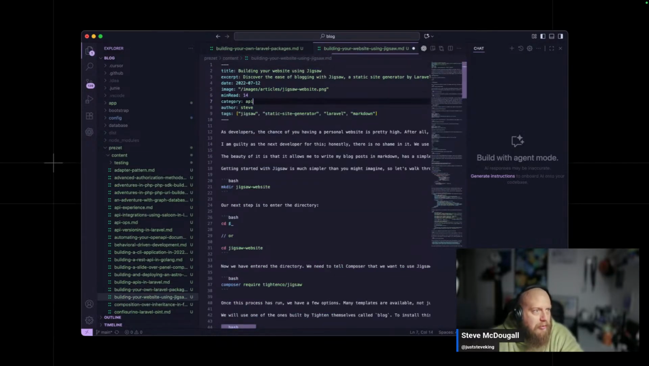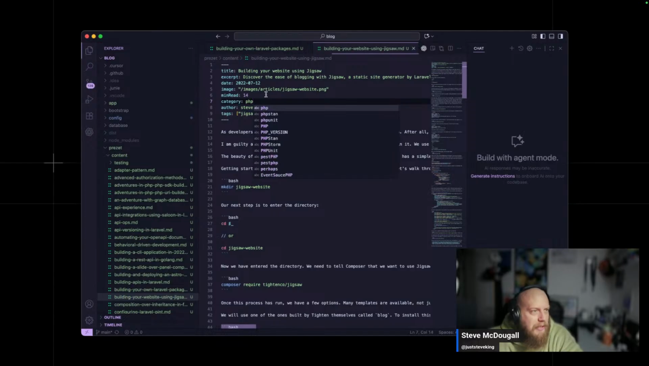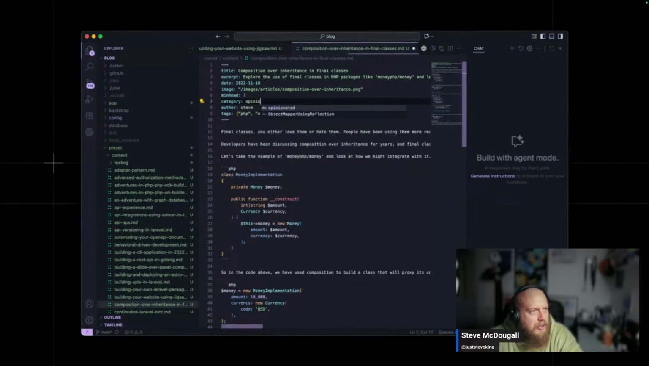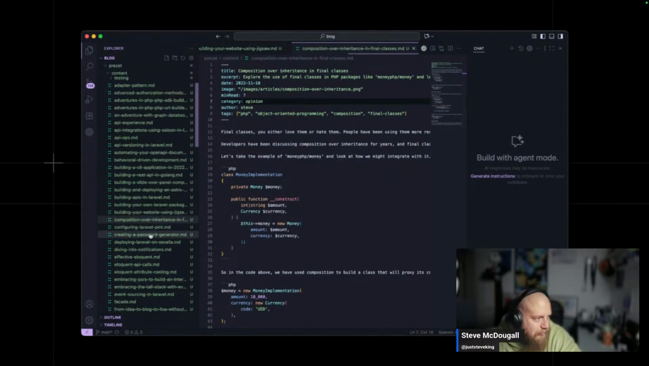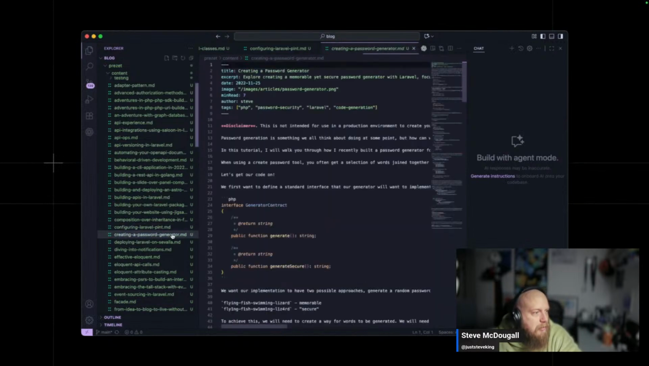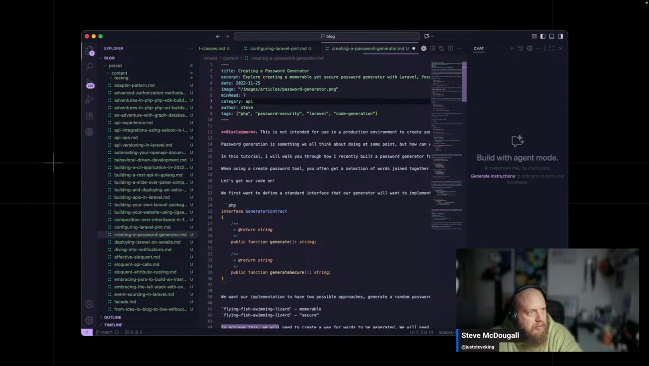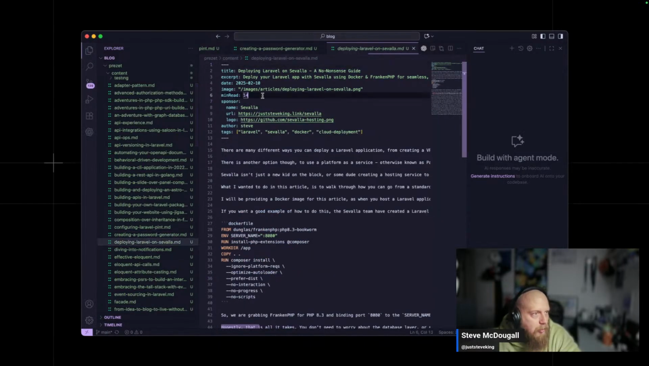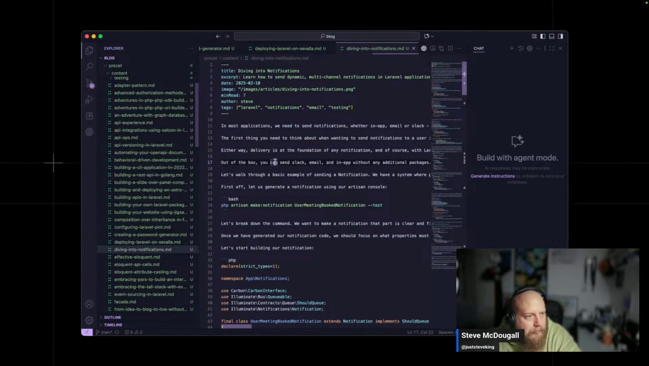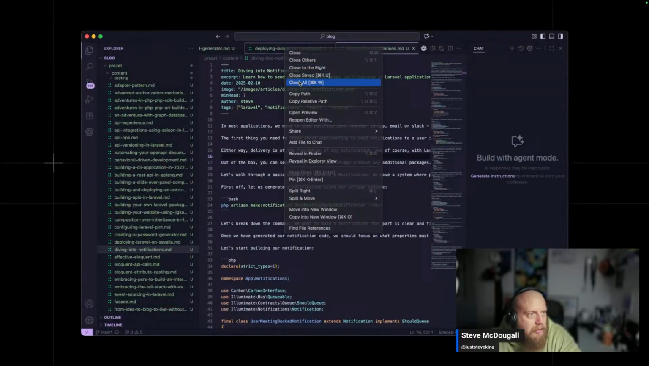Building a website using Jigsaw. We are just going to call this, I don't know, PHP. I don't know what else to call that. Opinion. Tooling. It's an authentication thingy. Deploying Laravel on Sevalla. This is infrastructure. Tell you what, let's just ignore that. Here's all those.